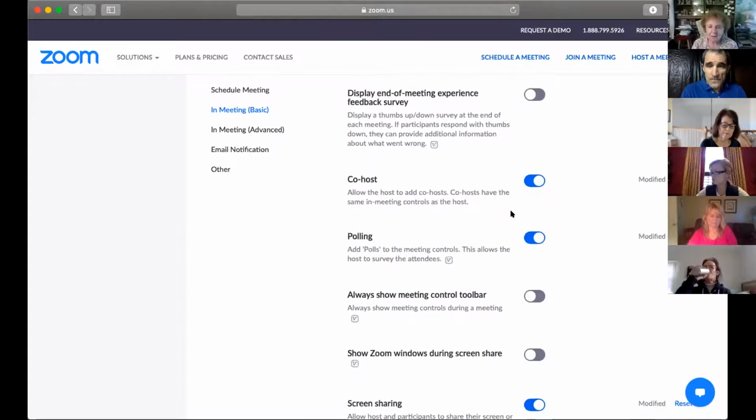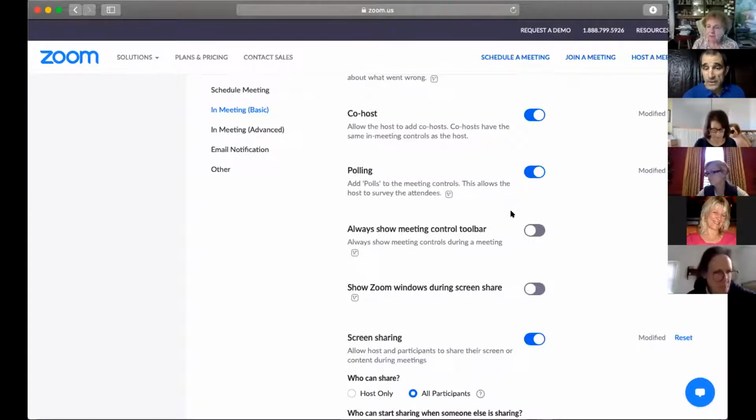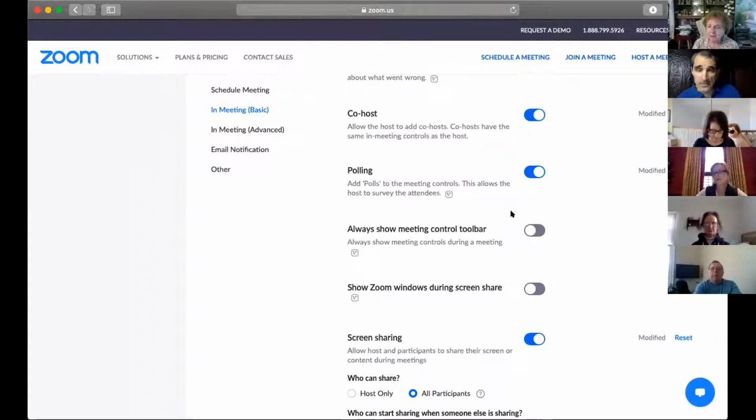Now, this co-host feature means that you can have someone else work with you. That means that they can control and move people around. As you see, there was this button for polling, meaning I asked you a question ahead of time. Again, if you don't tend to do that, I would turn that off.